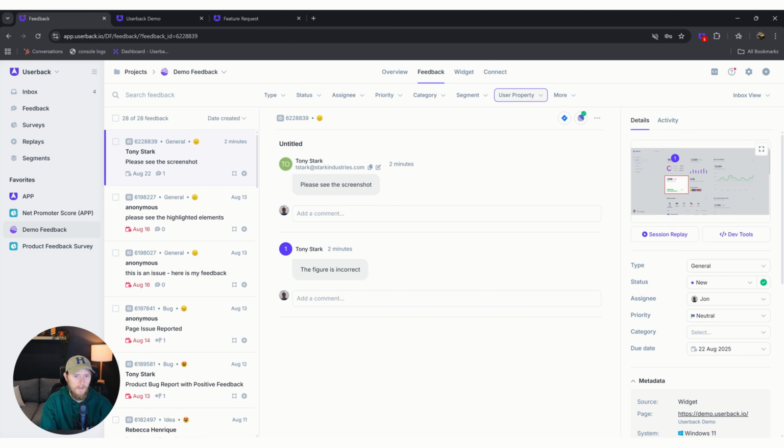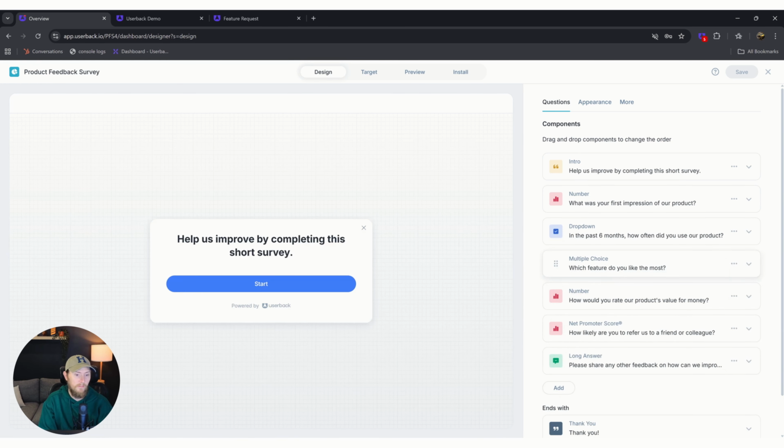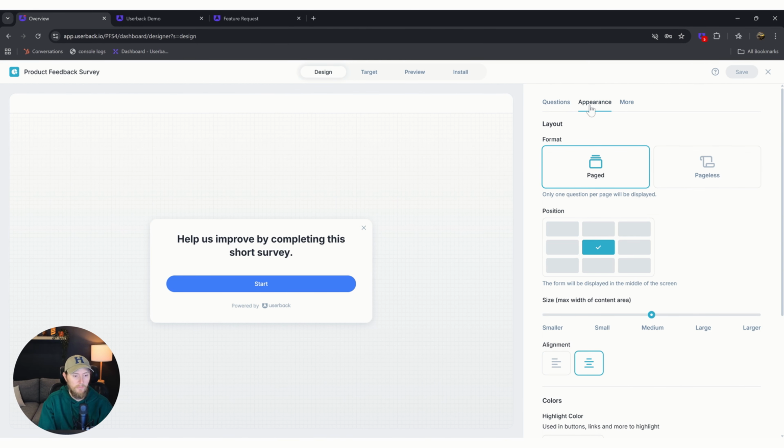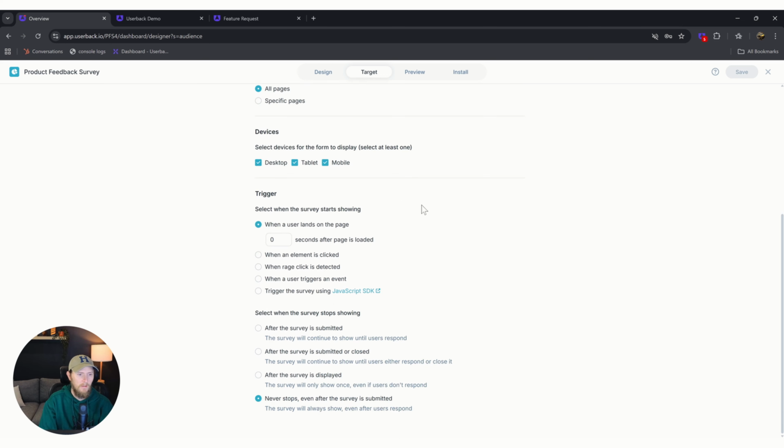Another way that you can start to collect feedback from your users is by running surveys directly on your website or app. Here I have a survey already configured. There are a number of templates that you can use to set up a survey. The survey builder is similar to the widget designer, where you can add new questions, edit the existing questions, or remove questions. You can change the appearance of your survey, so how it's going to look inside your website or application very easily. And most importantly, you can set the targeting for your survey.